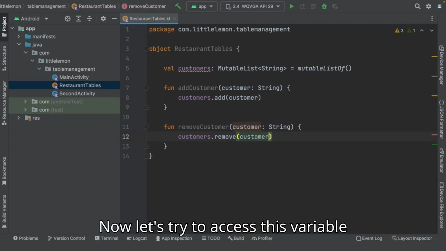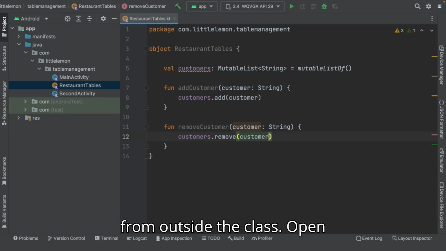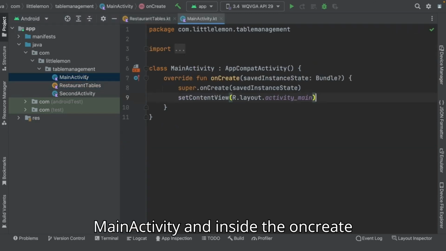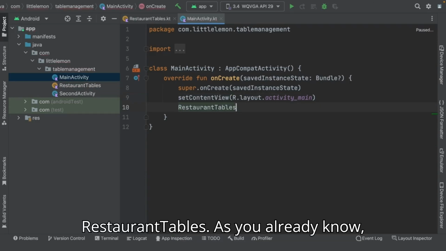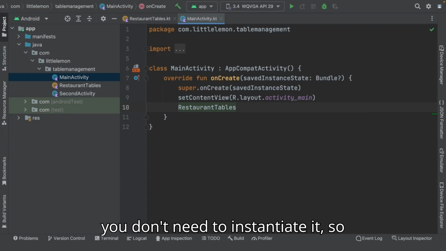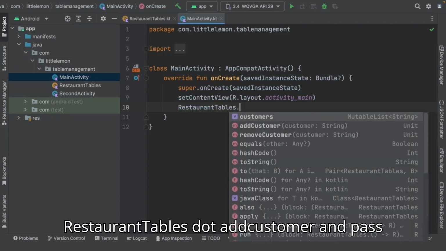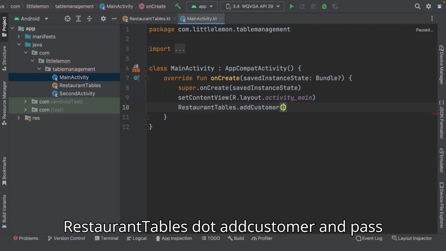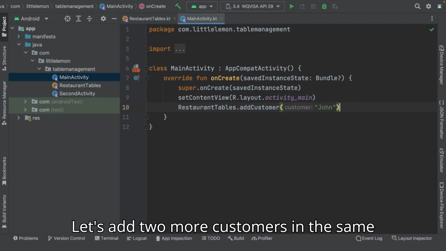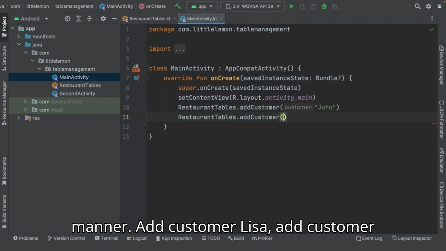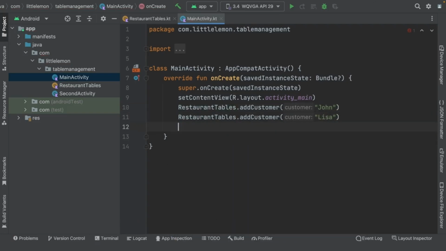Now let's try to access this variable from outside the class. Open MainActivity and inside the onCreate function, type in the singleton's name, RestaurantTables. As you already know, you don't need to instantiate it, so there is no need for parentheses. RestaurantTables.addCustomer and pass the customer name, double quotes, John. Let's add two more customers in the same manner. addCustomer Lisa, addCustomer Alex.